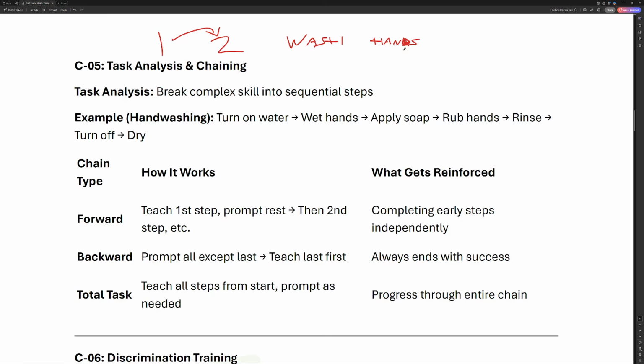Well, we'll analyze that. You can watch yourself wash hands. You can watch somebody else who is competent at washing hands. And then you make steps. How many steps in washing hands? And that's going to depend on your client and their needs. So there's no set amount of steps in a chain. Once you've analyzed it, you now have your chain. So hand washing. Step 1, turn on water. Step 2, wet hands. 3, apply soap. 4, rub hands. 5, rinse. 6, turn off. 7, dry.